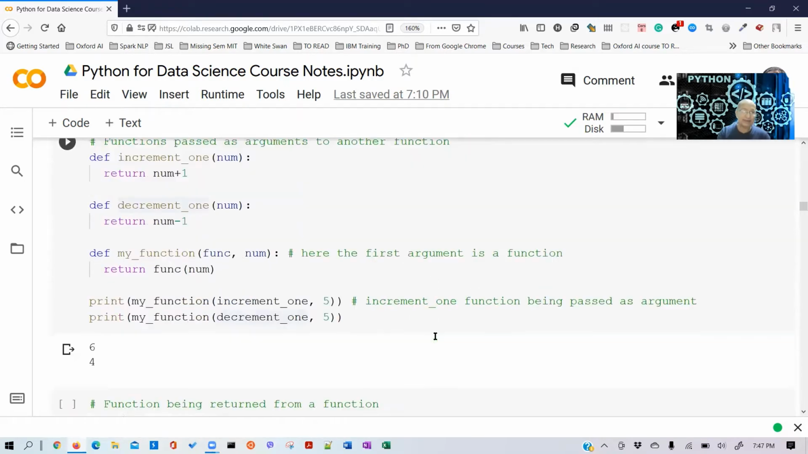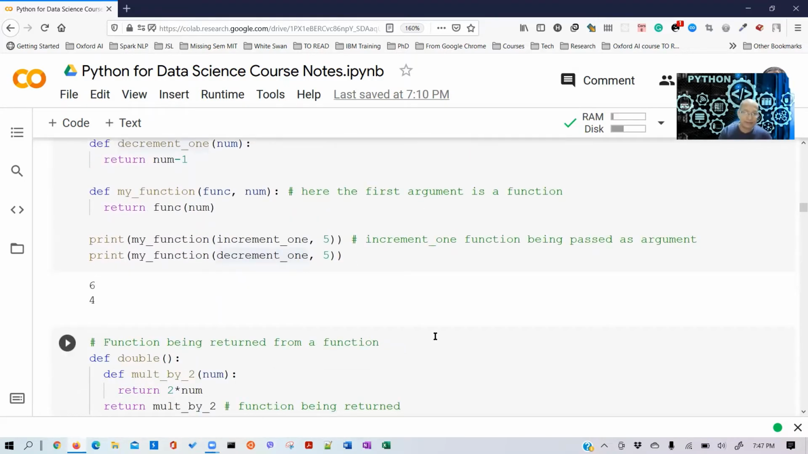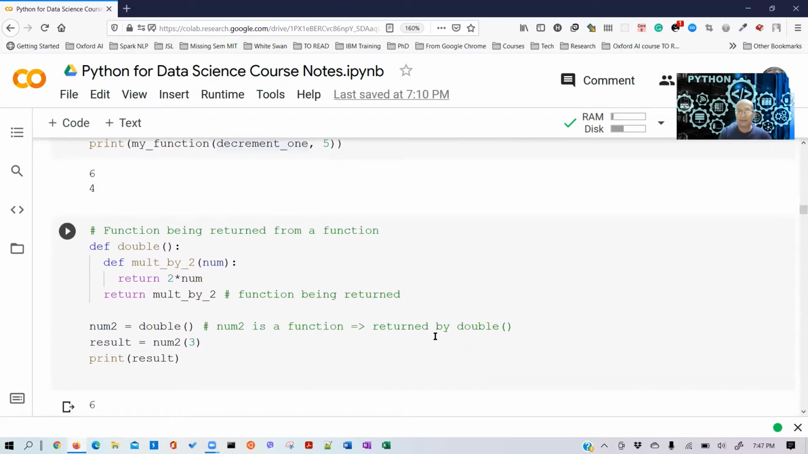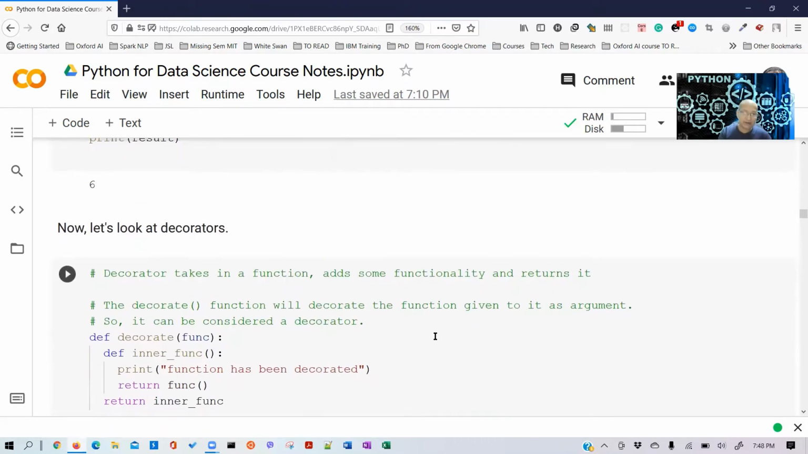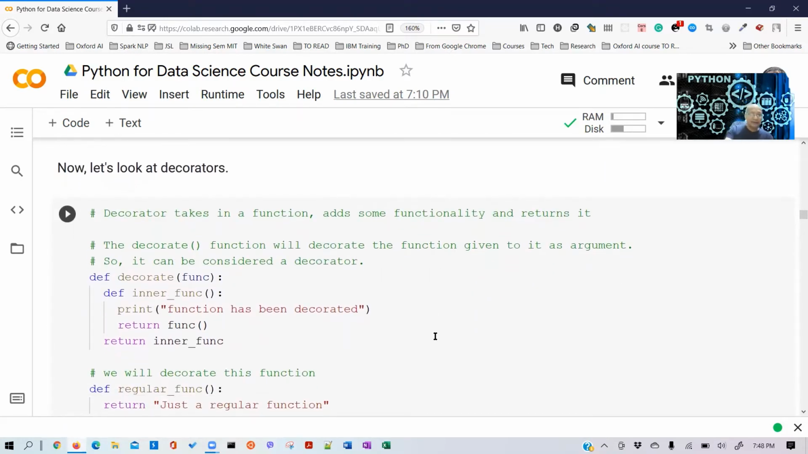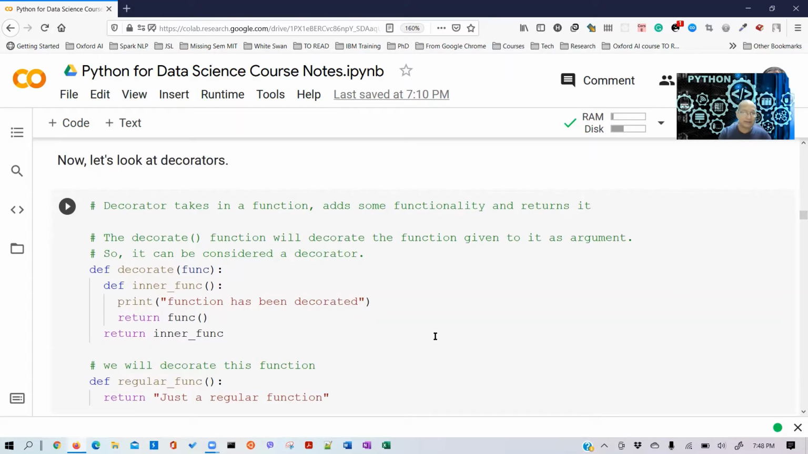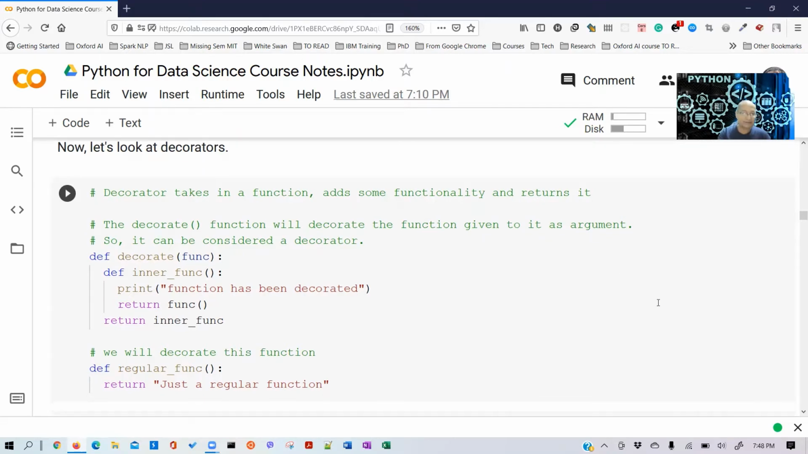Okay, so now this is going to help you understand these concepts. It's going to help you understand decorators: what decorators are and how they work. So let's see. Now on to decorators. What are decorators? Decorators take in a function, and as I mentioned up there, a decorator takes in a function, adds some functionality to the function, and then returns that function. It'll be clear in a moment.